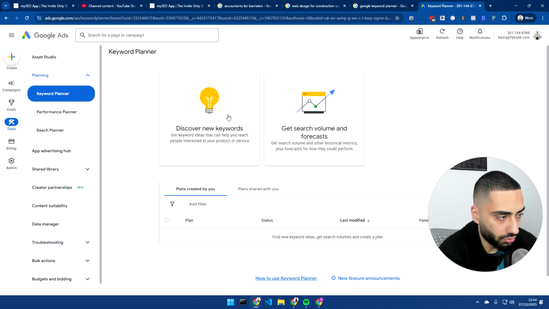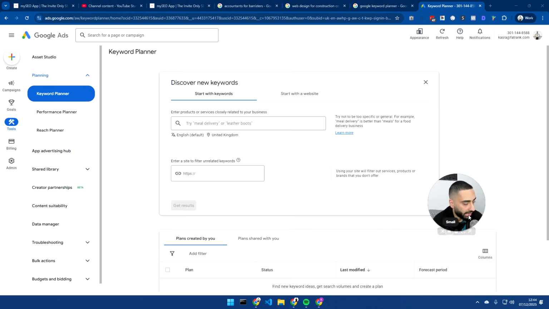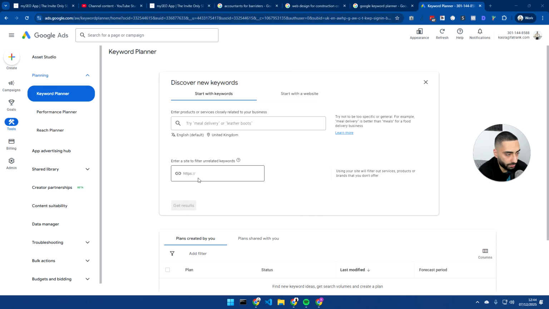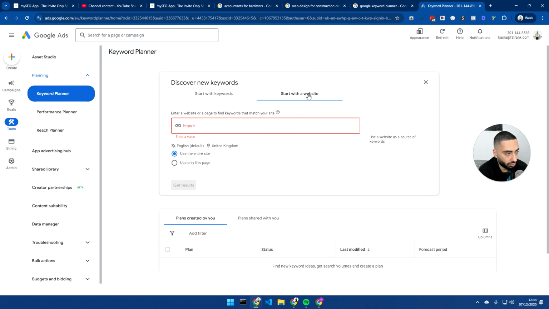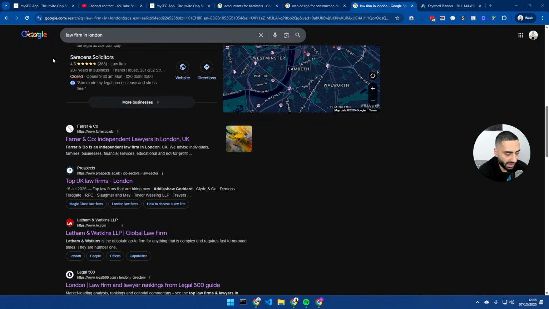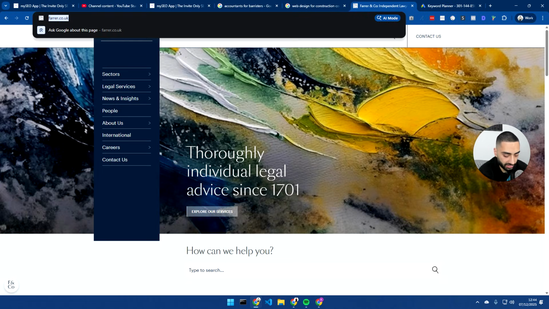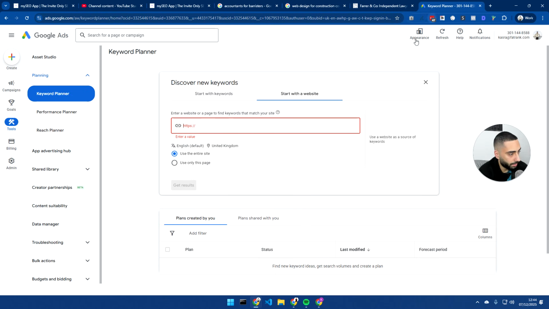So you can do Discover new keywords. We could either paste in one of our competitors' websites, or you can actually add in keywords. So what we're actually going to do is select Start with a website. We're then going to search for whatever keyword. So "law firm in London" I've just copied in, and we're going to copy this website and paste that in here. Now you can either use the entire website, or if you're on a specific page of this website, let's say a blog page or a service page, and you want to see what that specific page is ranking for, you can select "Use only this page."